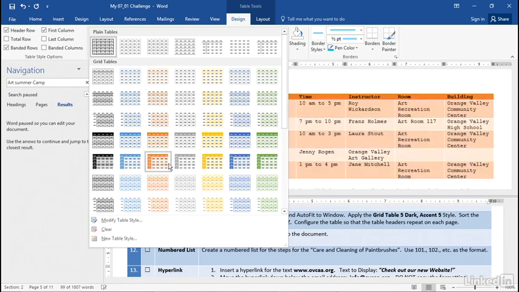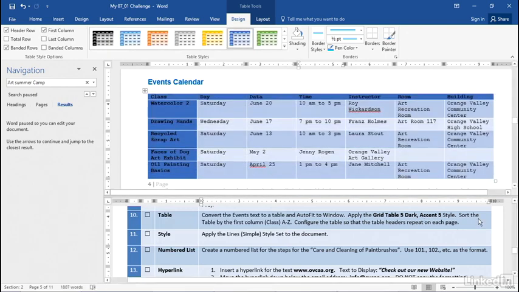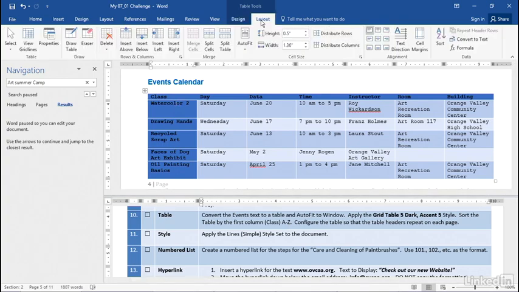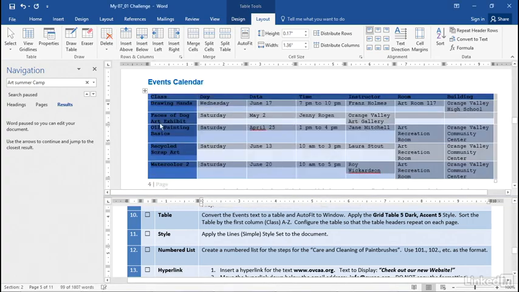And let's find Accent 5. Here we go. And click. Perfect. Next, we're going to sort the table by the first column, which is called class, and sort it A to Z. Let's go ahead and go to our Layout tab, click on Sort. We'll want to make sure that we select the class column. Ascending looks good. Let's go ahead and click OK.